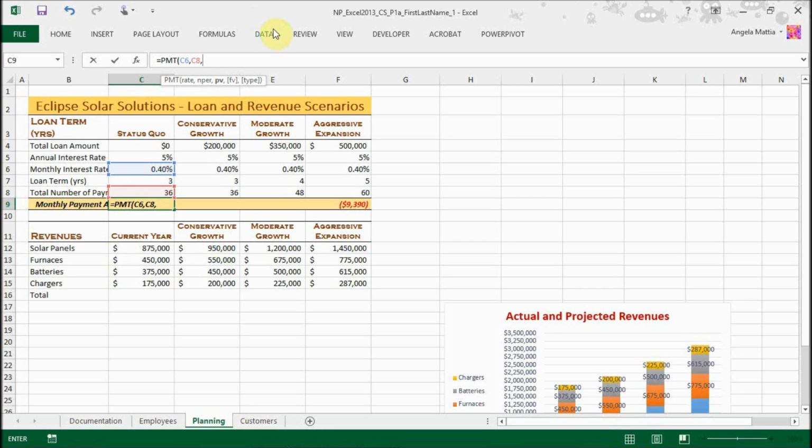Okay, so we'll click on that. Okay, and then you would enter that formula, and then you'll copy it after you get that particular formula in. Alright, so you have your PMT, and then you can just copy that over through D9 through E9.